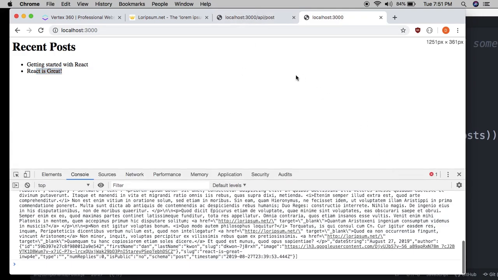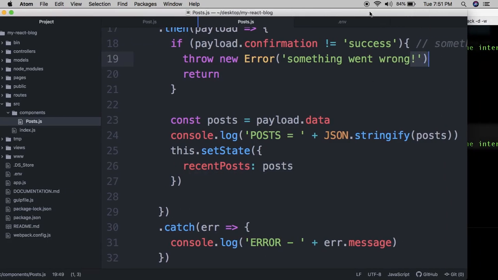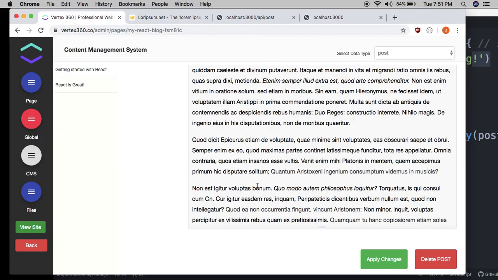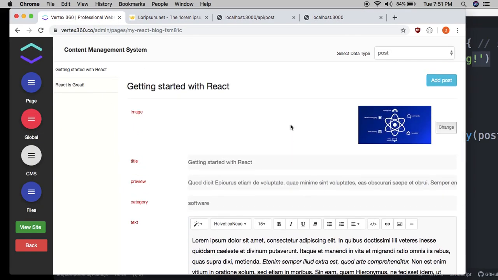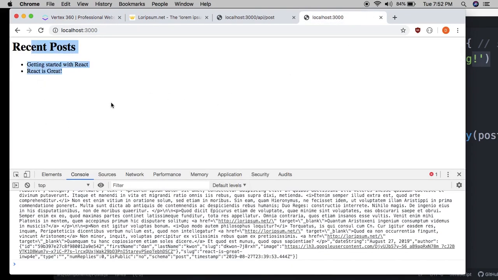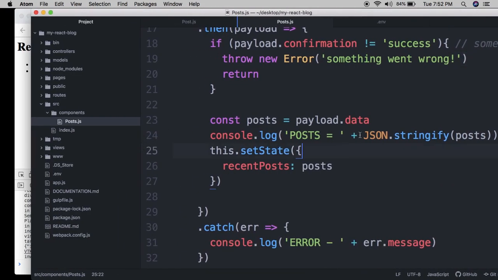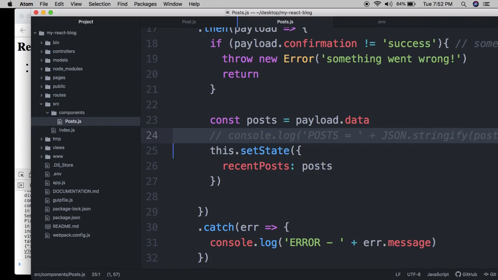And so now we have the data coming from the server rather than storing it locally in state, which obviously means we can add data to the server, remove data, make changes. We can do whatever we want. We can change the image, edit a post, etc. And that should be reflected here, especially when we deploy. So now we've connected our components to our server. I'm going to remove this console log.